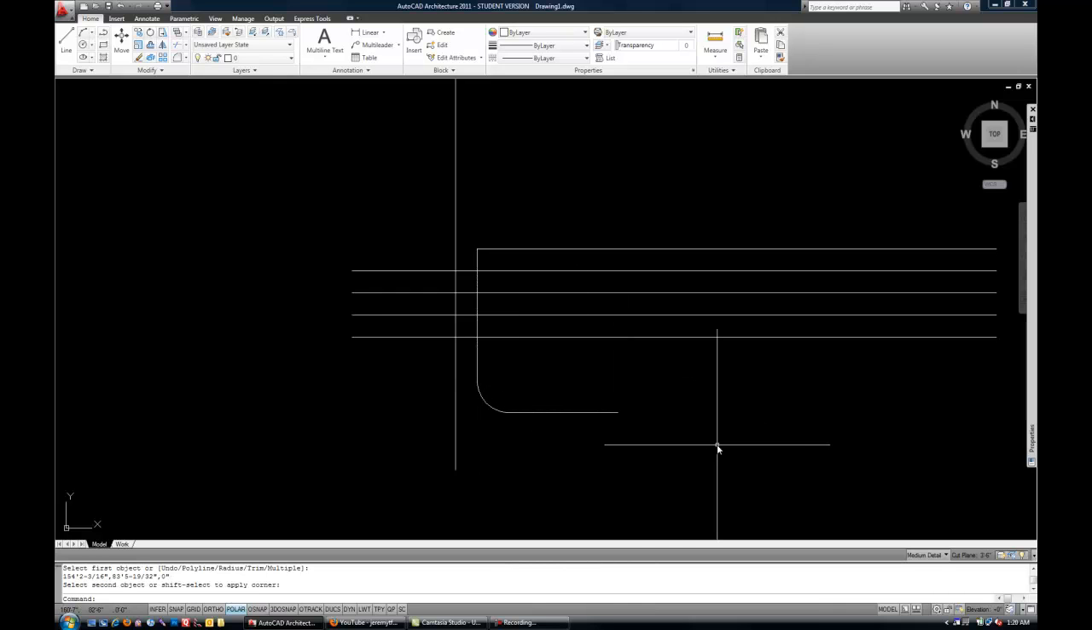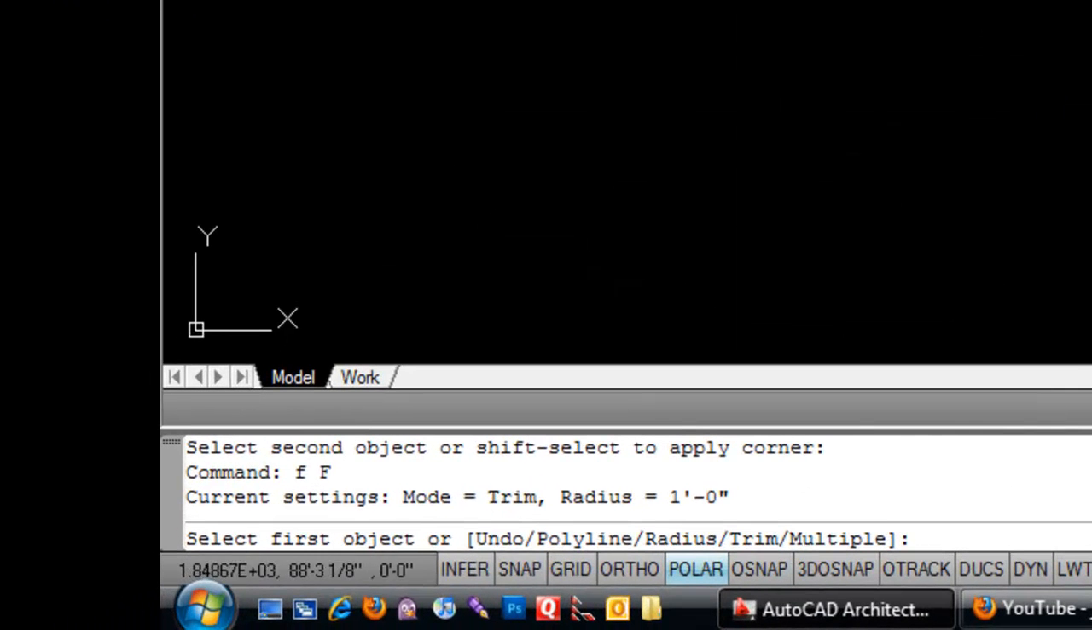And you can see how it made a very clean, rounded corner much faster than I could have done with an arc and trying to fiddle with the arc to get it in the right spot. So that's also very handy. So the fillet command will remember the last radius you used. So if I do fillet again, you can see that the radius is still set to 1 foot.